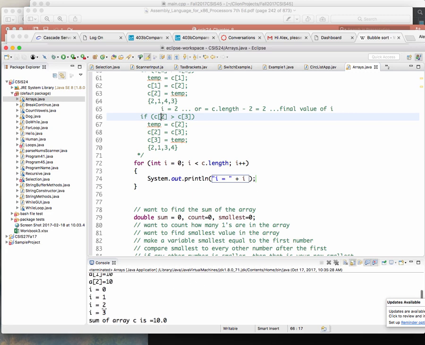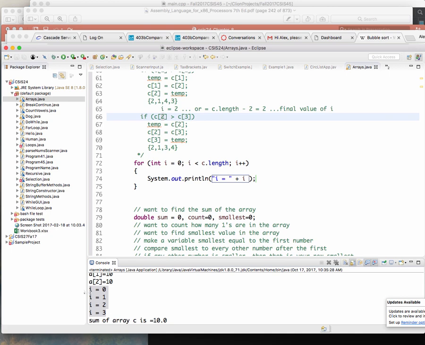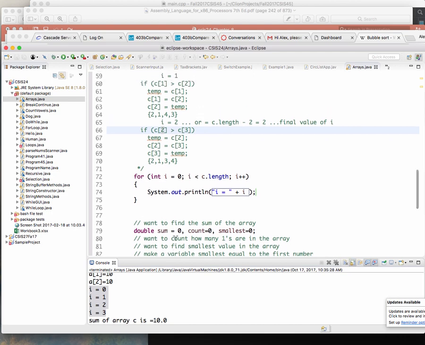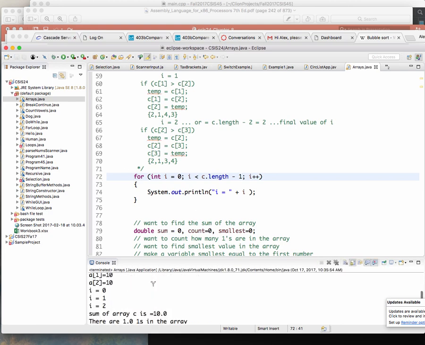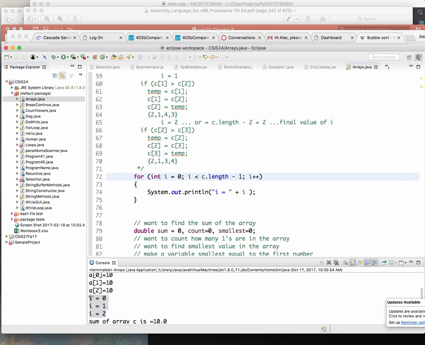Oh, it's right here. So I got I is equal to 0, 1, 2, 3. Is that what I want? No, because this thing is supposed to go to 2 only. So how do I change my loop? C dot length minus 1. Okay, let me test it again. Did I get what I want? 0, 1, 2? Yes. Okay, we're good.